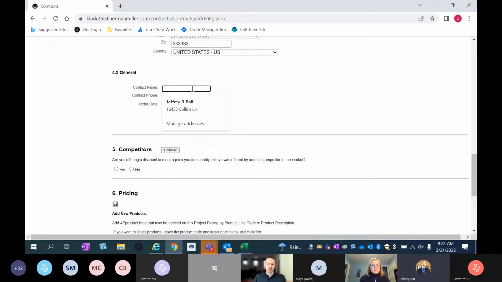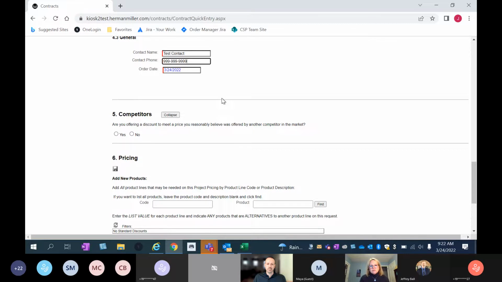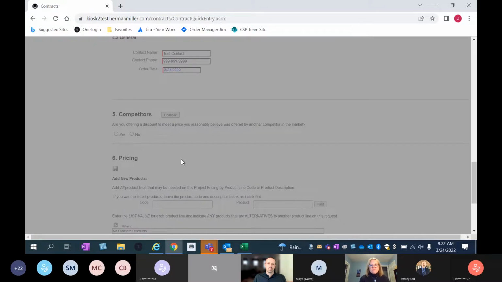Moving further down, contact name. And this is not clear. So this is a moment that you're going to have to remember. We're actually asking for the customer contact name and phone number. It looks like we're asking for your contact name and phone number, but that is not the case. They're going to be changing that language to say customer contact name. But in the meantime, just remember that we get a lot of sales reps' phone numbers in there when really we want the customer. Good point.